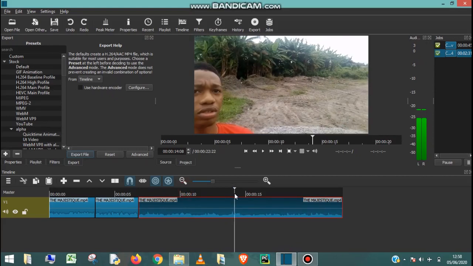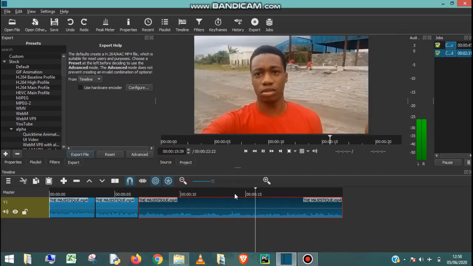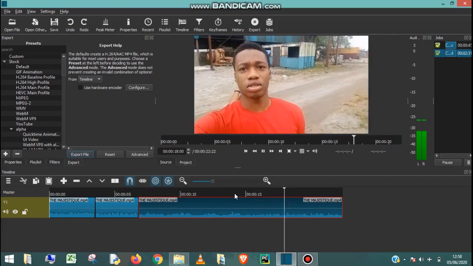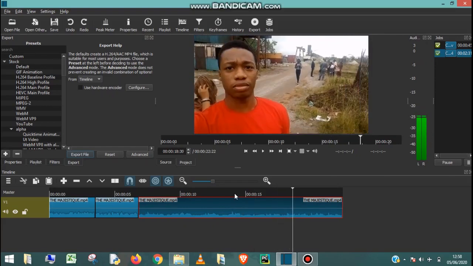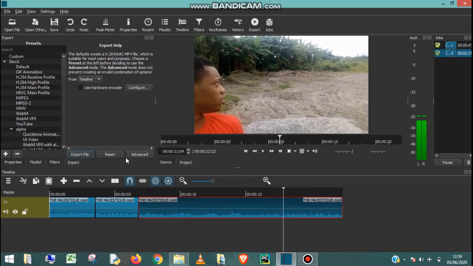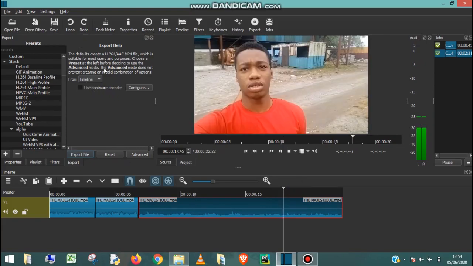To pause your video, you press the space bar, and press it again to play. So you can use your space bar to pause or play your video, or you can use this button here to play or pause your video. You can always move this playhead around. Okay, so I think those are the major things.